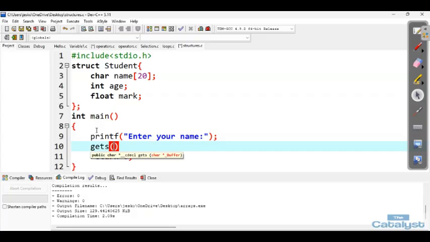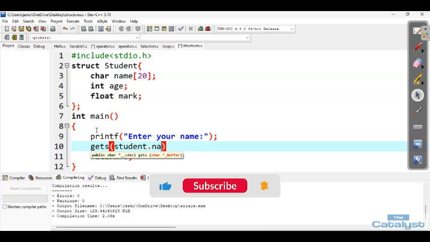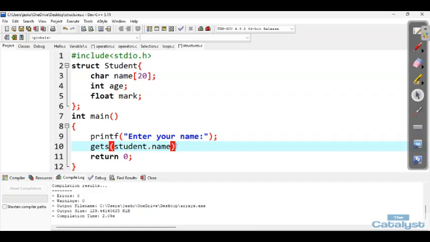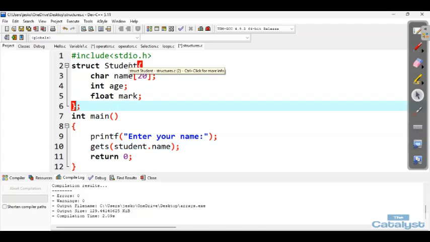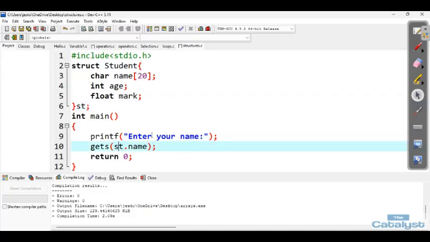So we'll store the name. Where are we going to store the name? In student dot, then the name of the variable is name. We may also decide to give an alias, that is a short form for this structure. Maybe we'll just call it ST to represent student. So I will just have ST, which represents student.